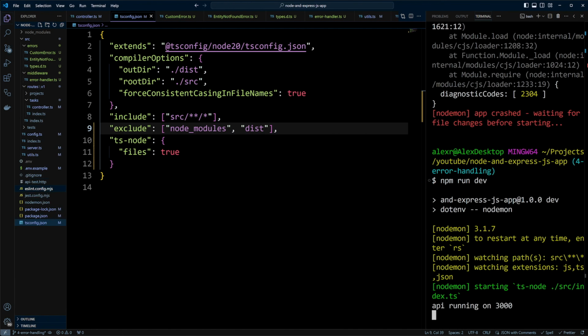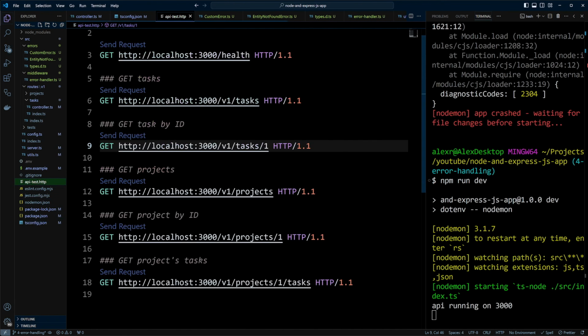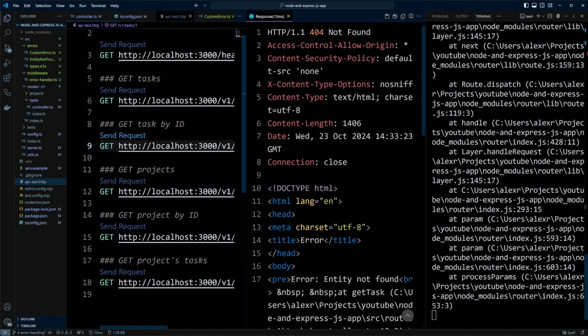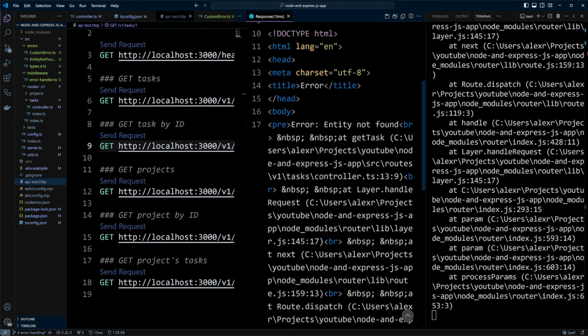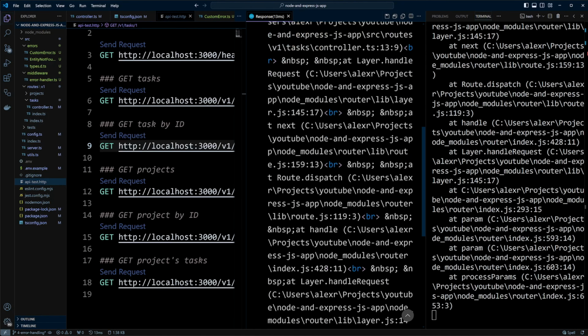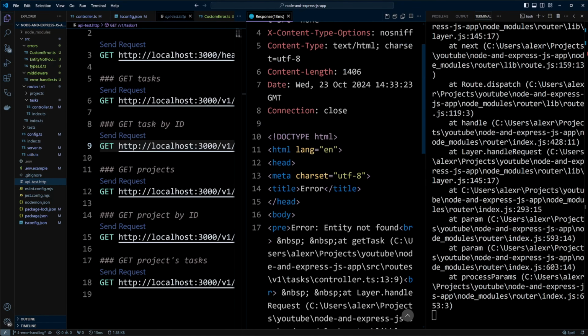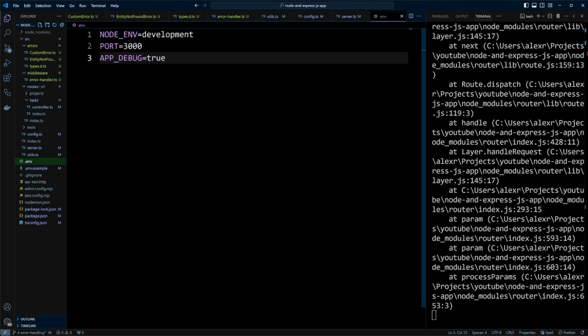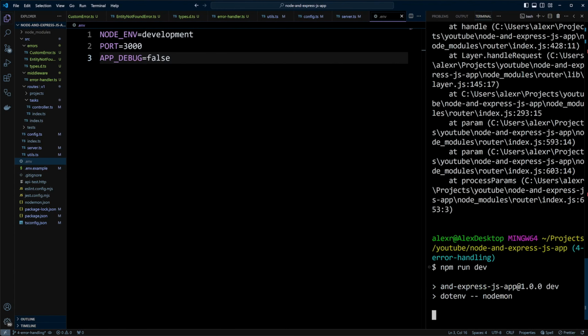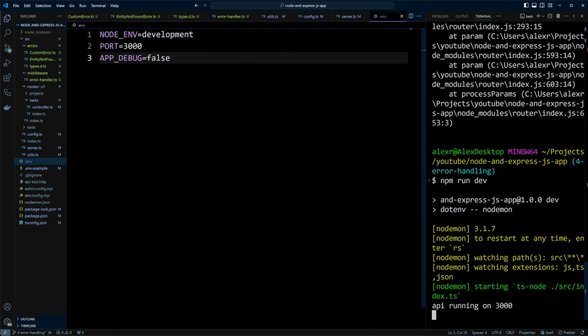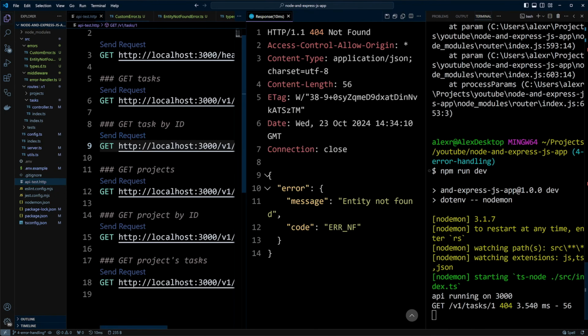using the API test.http file. When we send a request to the getTaskById endpoint, we notice that we are still receiving the full error stack trace. This indicates that our debug mode is still active. Let's update our environment variable. In the .env file, we'll change the debug variable to false. After saving this change and restarting the server, let's try the request again. This time we receive our custom error message, "Entity not found", along with the error code ERR_NF.